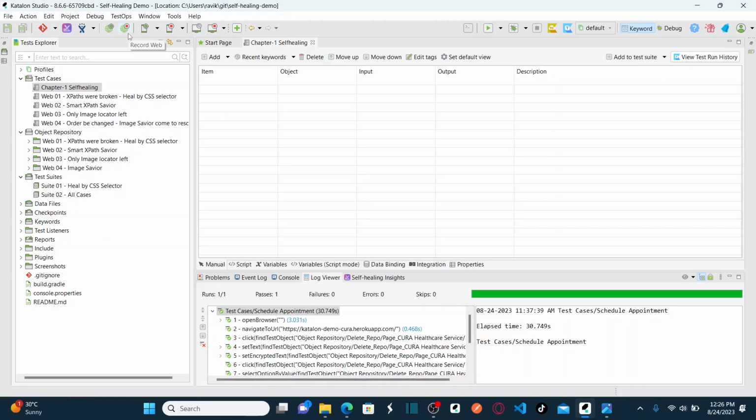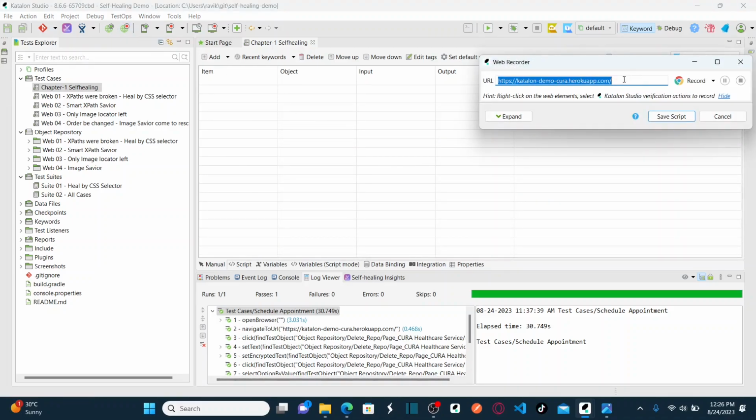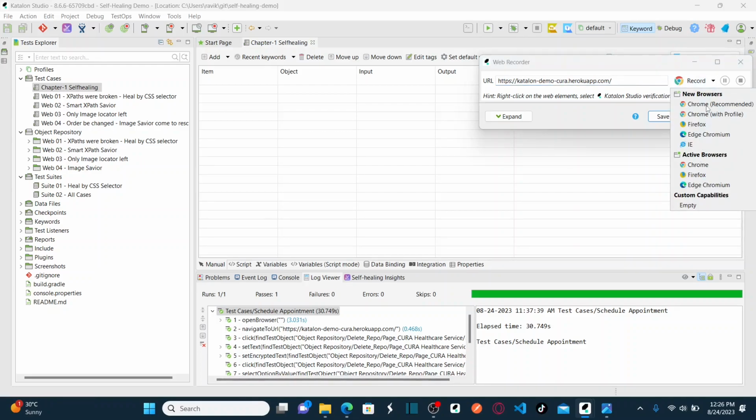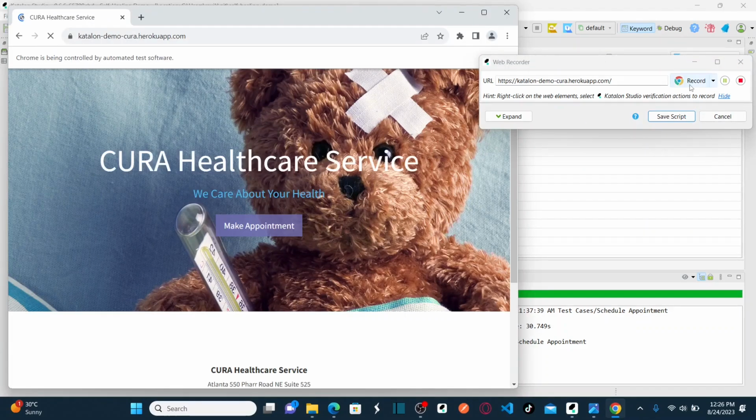Okay, let's go to record web, and then here I'm entering Katalon demo cura. What is this? This is a demo healthcare application created by Katalon itself. You need to select which browser you want to use. Let me select Chrome for now, and as soon as you select Chrome, the recording has started.